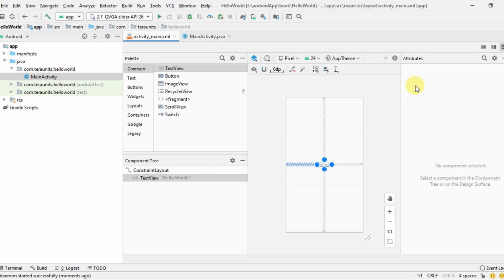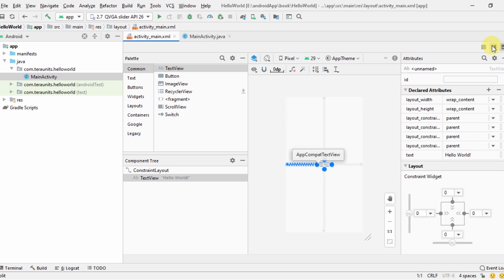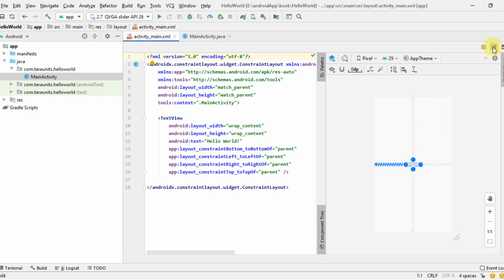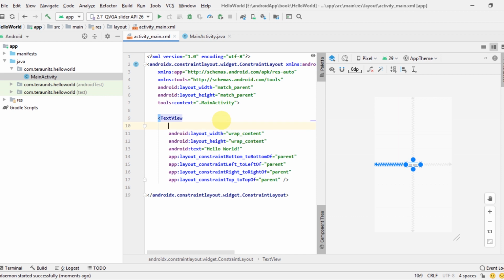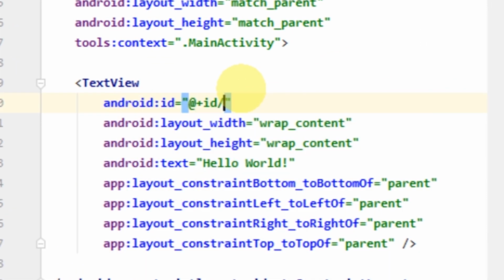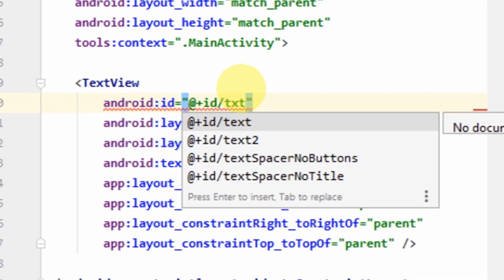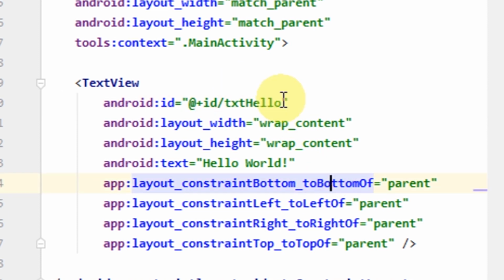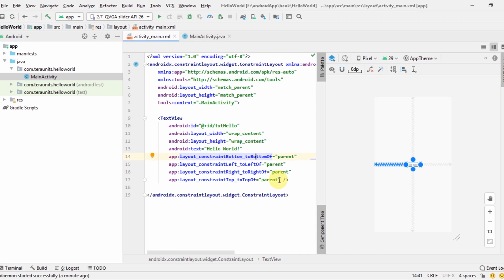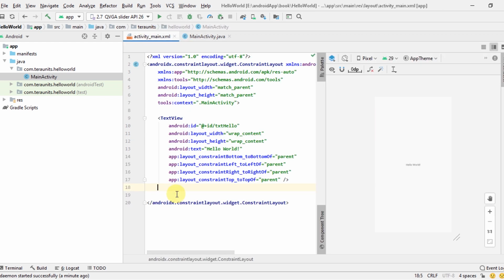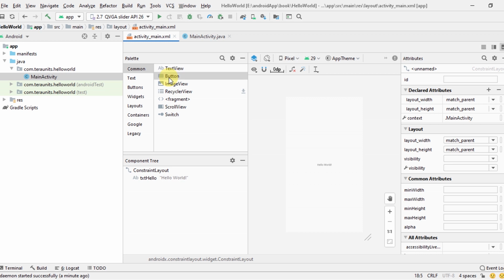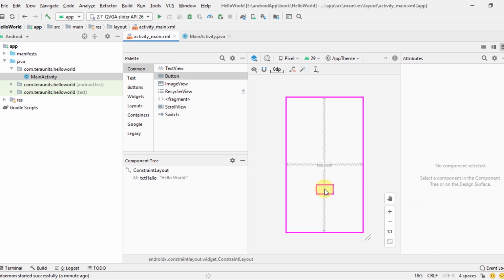Already, it has TextView. But we need to enter ID for using in code. I will enter ID as txtHello. And we need a button for controlling the text view. I will drag and drop a button. And I will set the position.